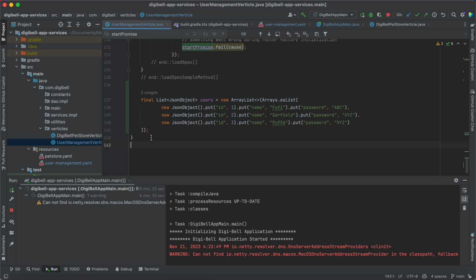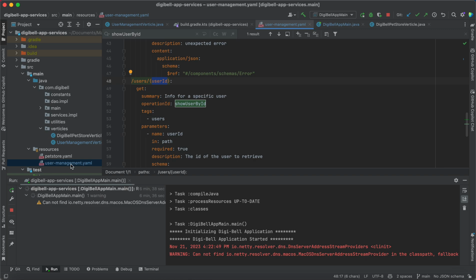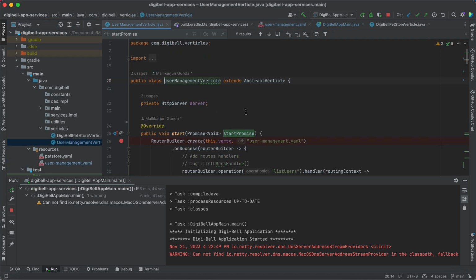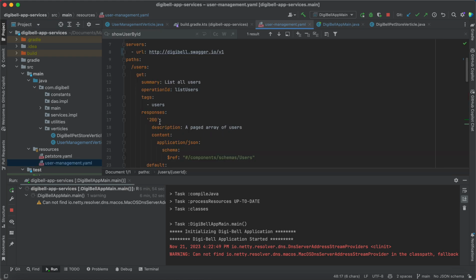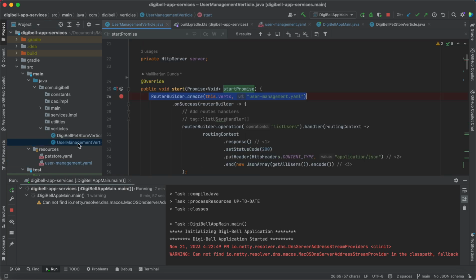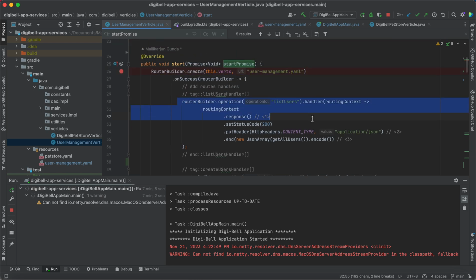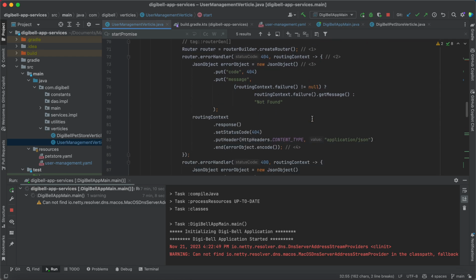So with that said, as I was mentioning, we use the user management YAML file which we created on OpenAPI standards, and this YAML file we have utilized to load or create the route builder. This route builder will be creating the routes based on the YAML file or the OpenAPI documentation, and the route builder takes care of invoking the operations and giving the responses back to us.